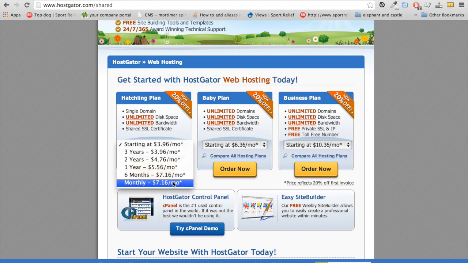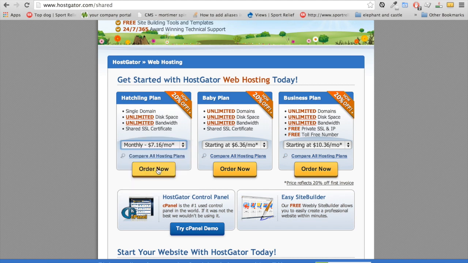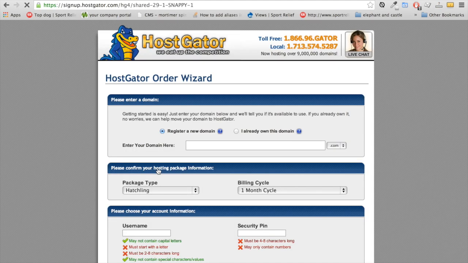I tend to just go for the monthly payments, although it is a bit more. I like to know that I can cancel it whenever I want. So I'll click on Order Now. Here's where you enter a domain name. If you already own a domain, then you'd click I already own this domain and enter it here. I'm going to register a new domain.